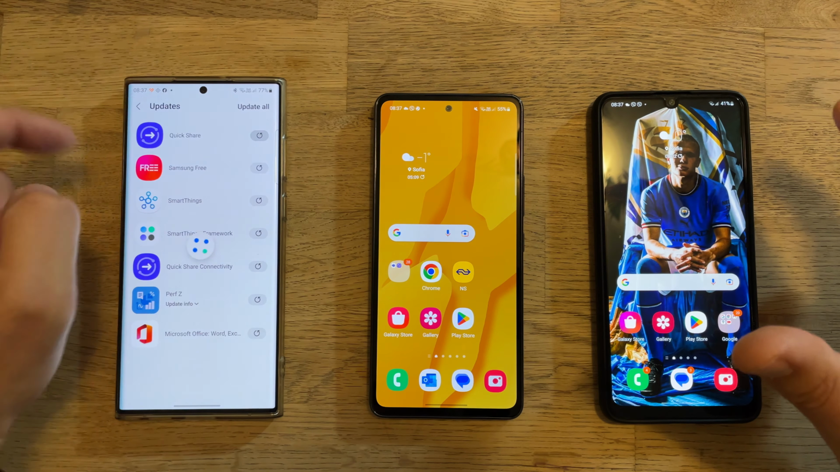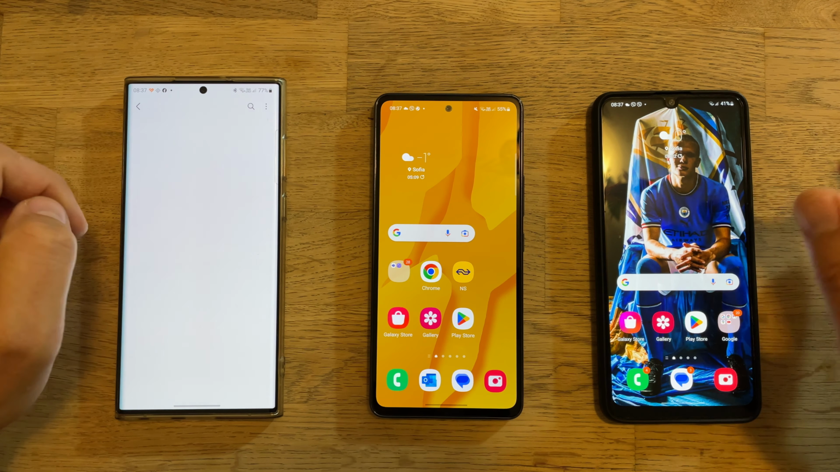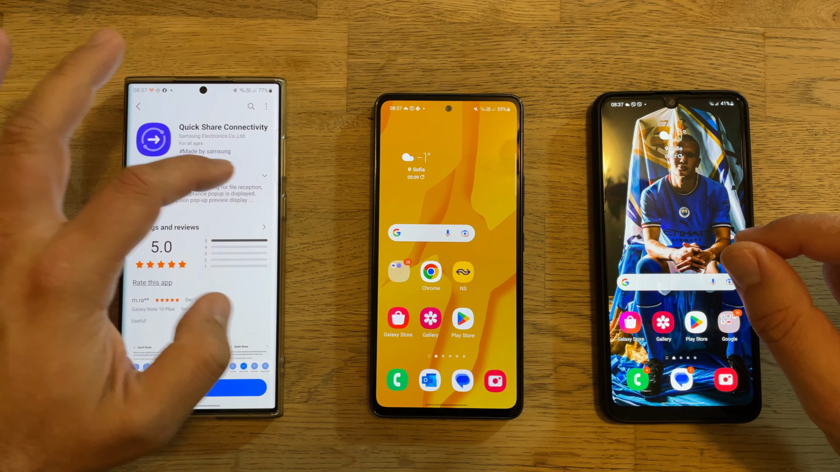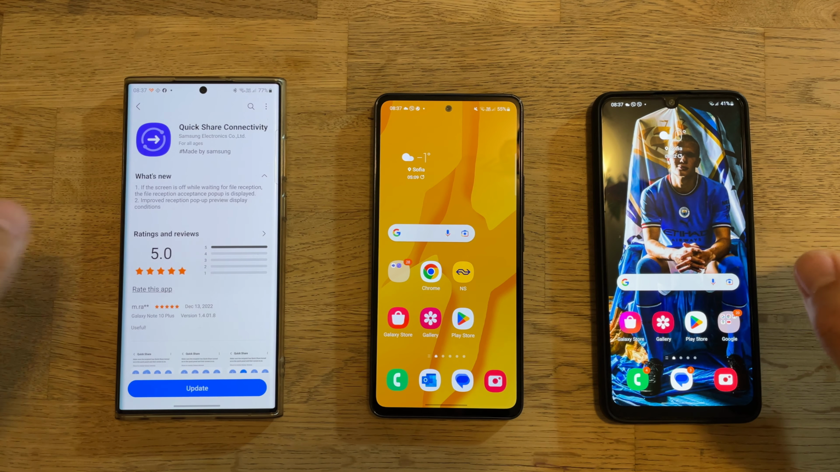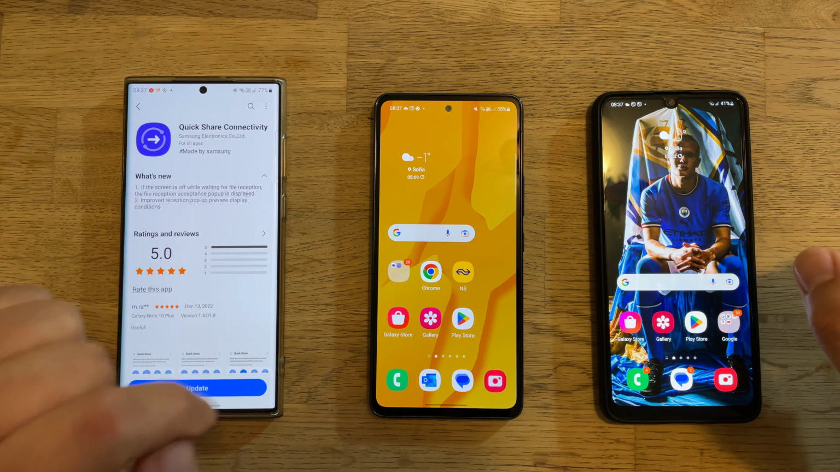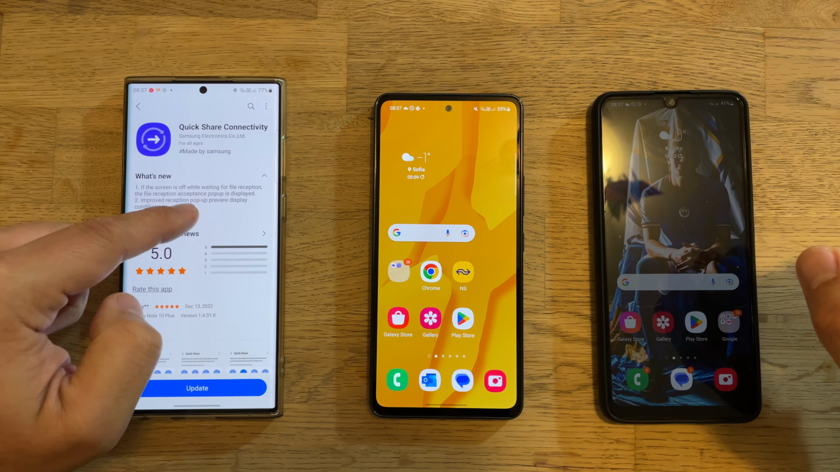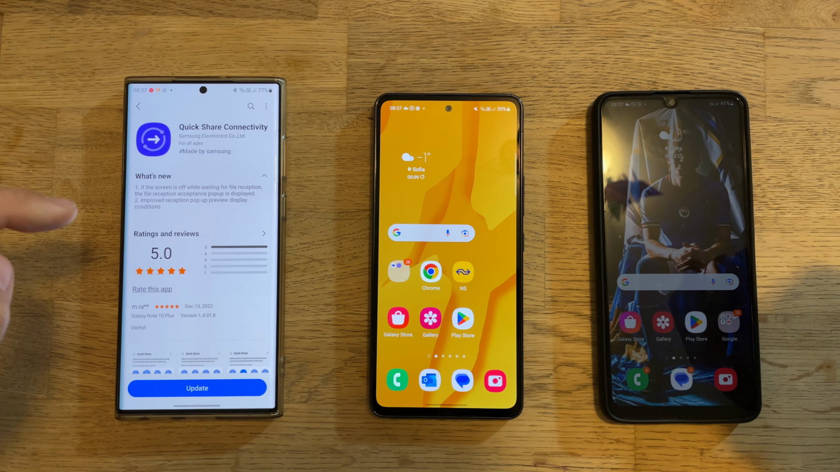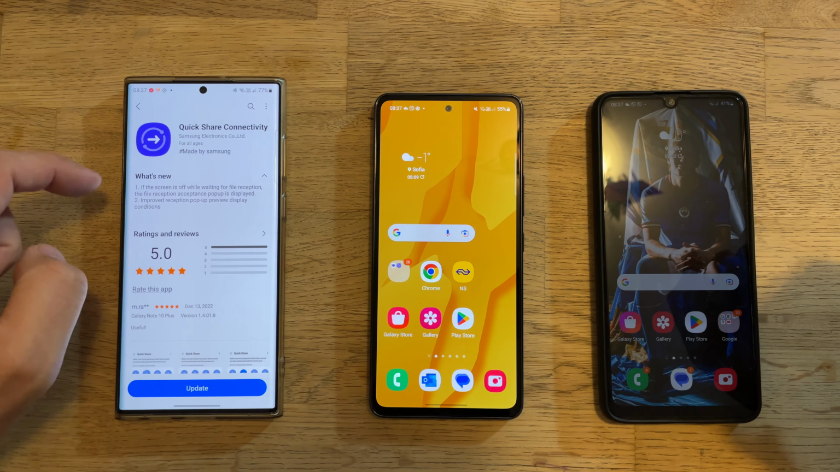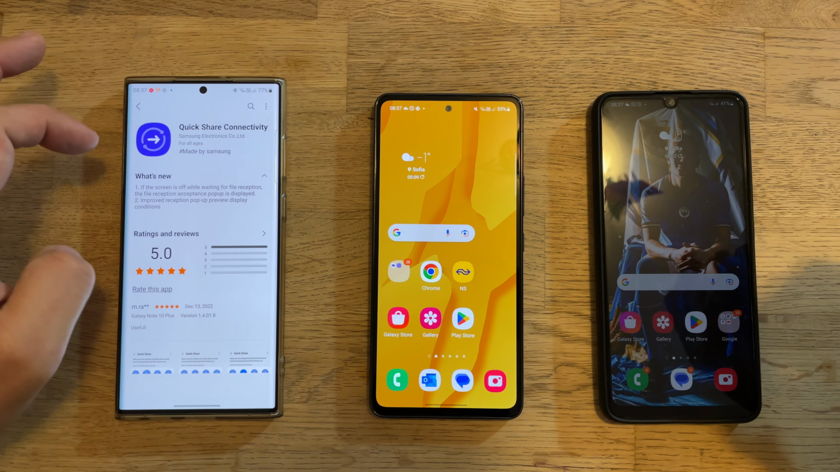Now guys, I'm going to update Quick Share. With the Quick Share update, we also need to update Quick Share connectivity, because it has also some fancy new things. If the screen is off while waiting for file reception, the file reception acceptance pop-up is displayed. Improved reception pop-up preview display conditions. So let me hit that update button, guys.